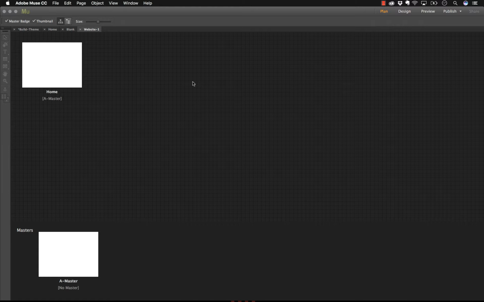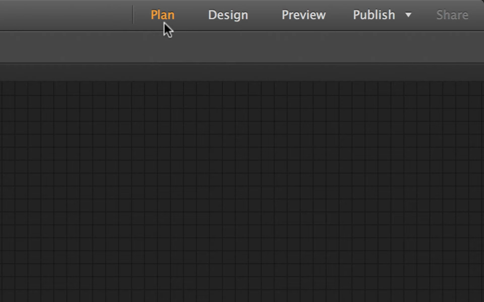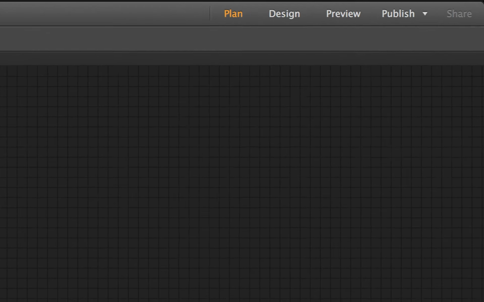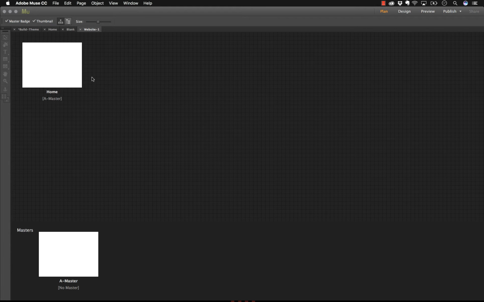When you first create a brand new site in Muse by clicking File and New Site, you're presented with this view, and this is called the Plan view. You can see up in the top right corner we have Plan, Design, Preview, and Publish. The Plan view is designed for you to create the overall structure or high-level overview of your site.